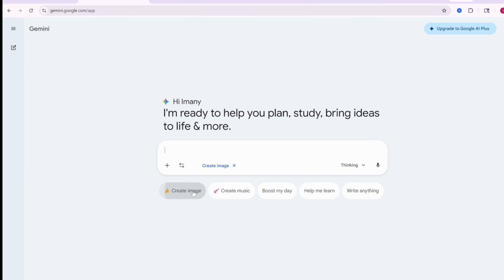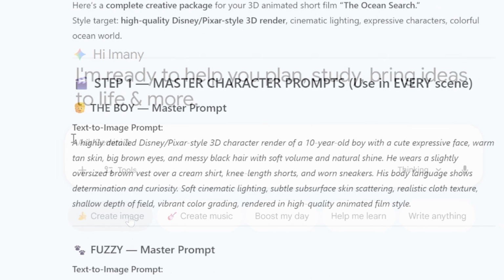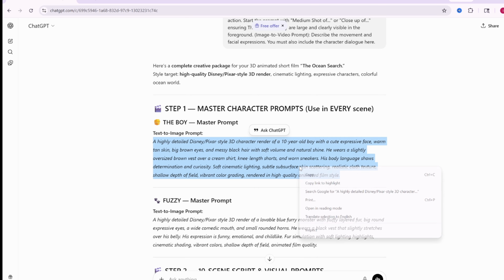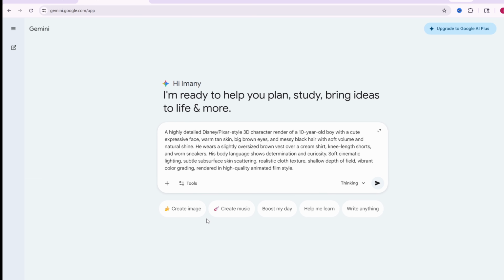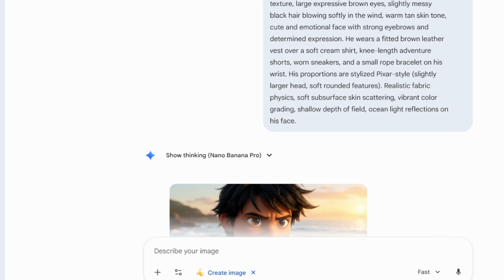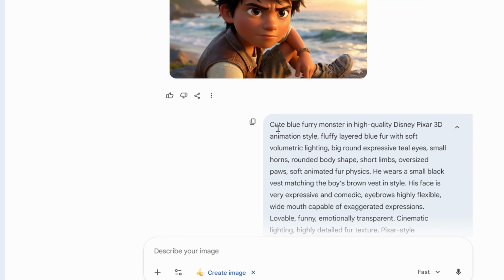Now let's bring the visuals to life. Open Gemini and click Create Image. Switch to thinking so you're using the best quality. Go back to ChatGPT and copy your first character prompt. Paste it into Gemini and click Generate. In seconds, you'll see a polished 3D style character, clean lighting, sharp textures, animation-ready detail. This is amazing.